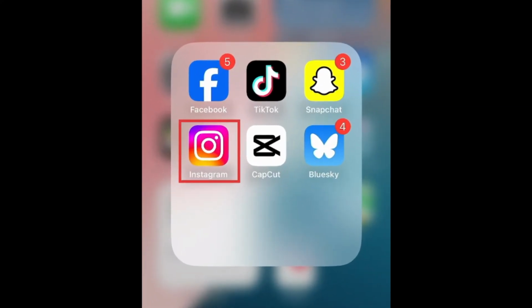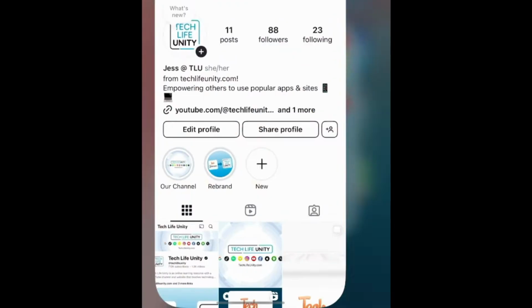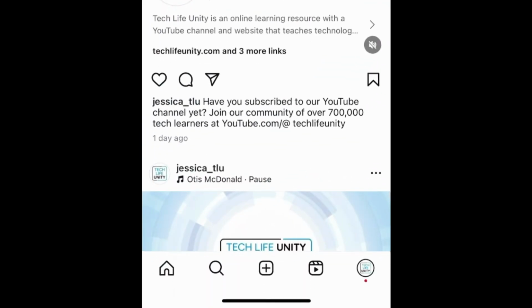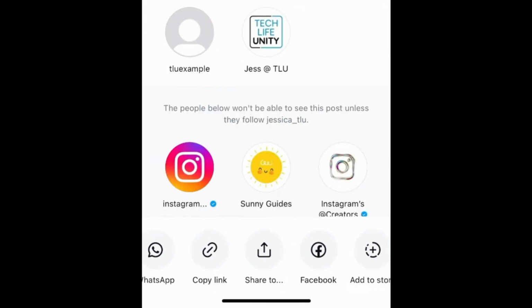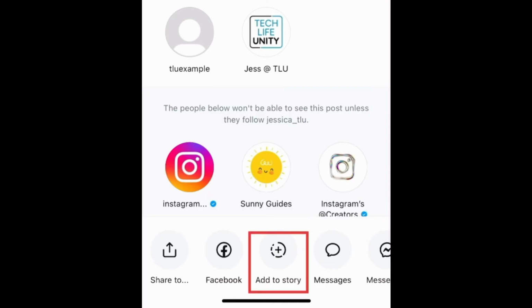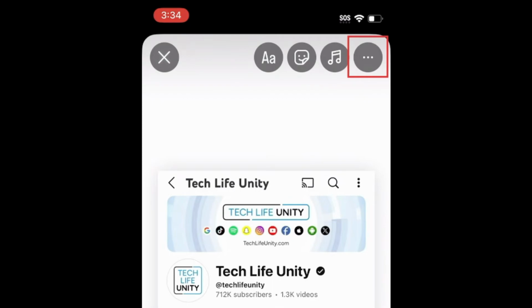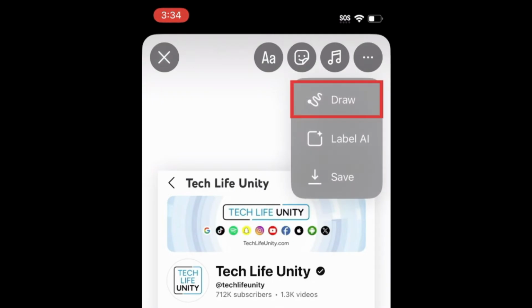To change the background color when posting an Instagram story, begin creating a story post as you normally would. This can be starting from scratch or by sharing a post or reel to your story. Once you have the story editor open, tap the three dots at the top and select the Draw tool.